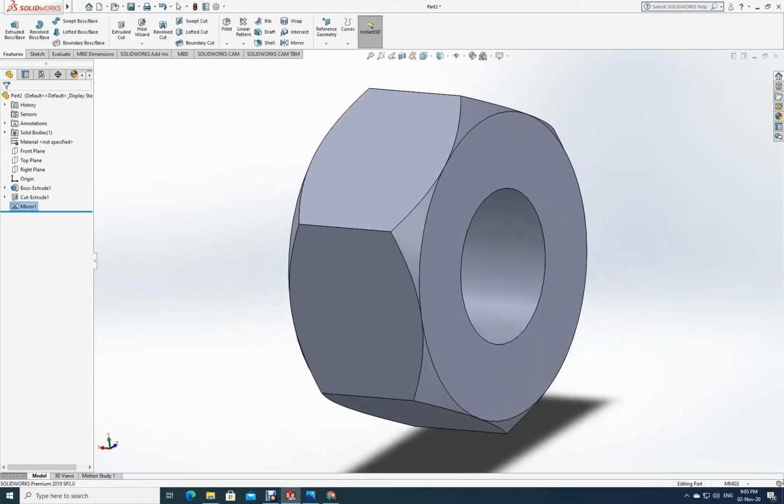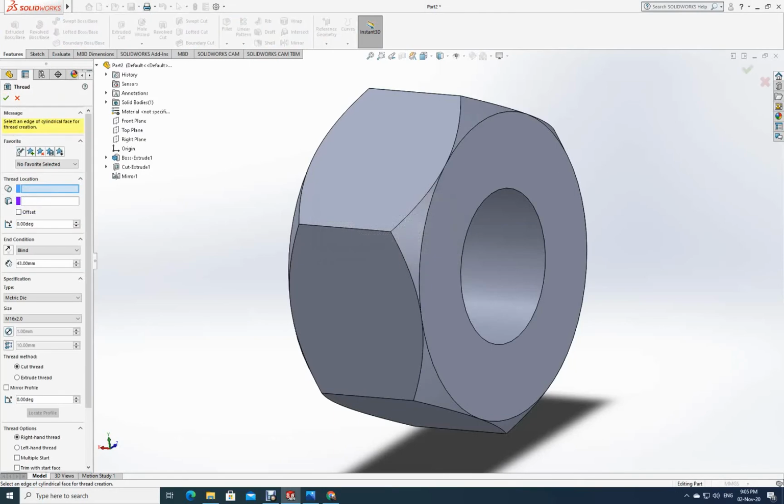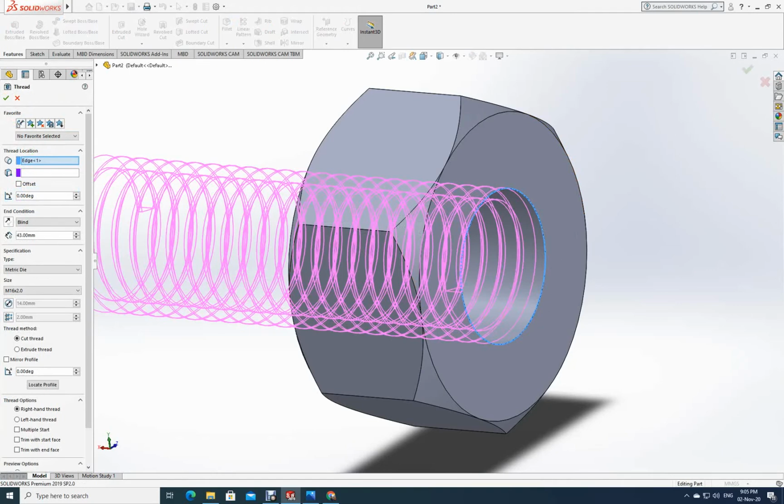So now what is my next job? Next job is to cut the thread into this one. How do I cut? With the help of a tap. Just go here, hole wizard, thread. Say OK. Thread, when you go, just select the profile. See, the moment you select the profile, it is showing. It is very long because it has taken from the previous drawing. I will just make it short. How much shall I say?